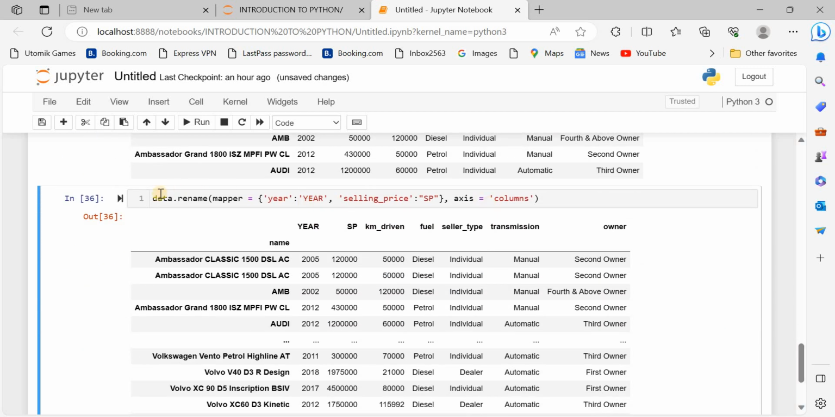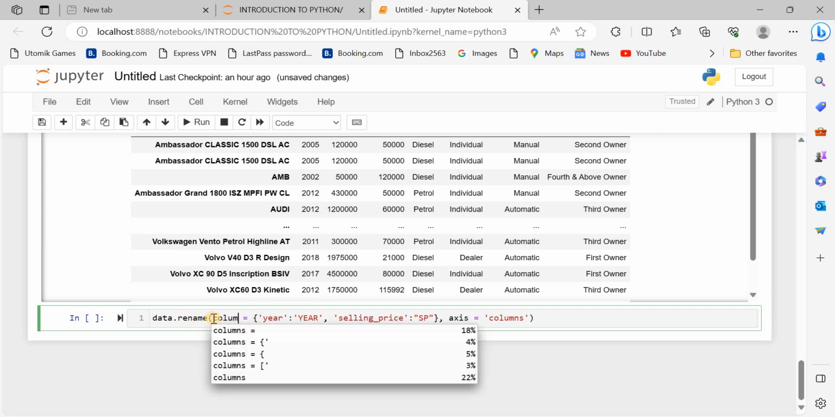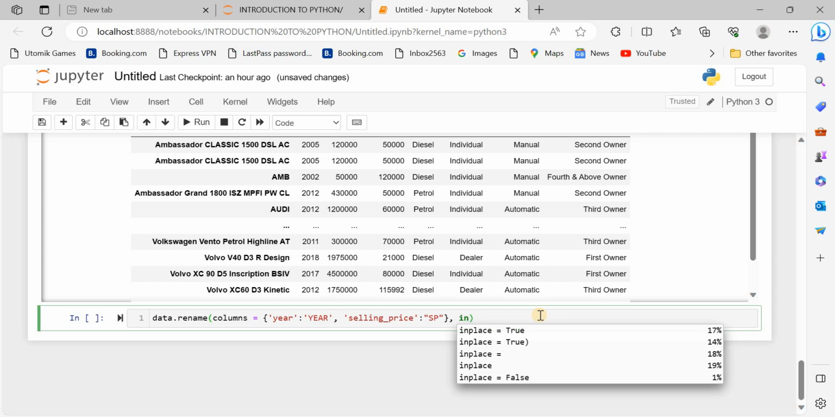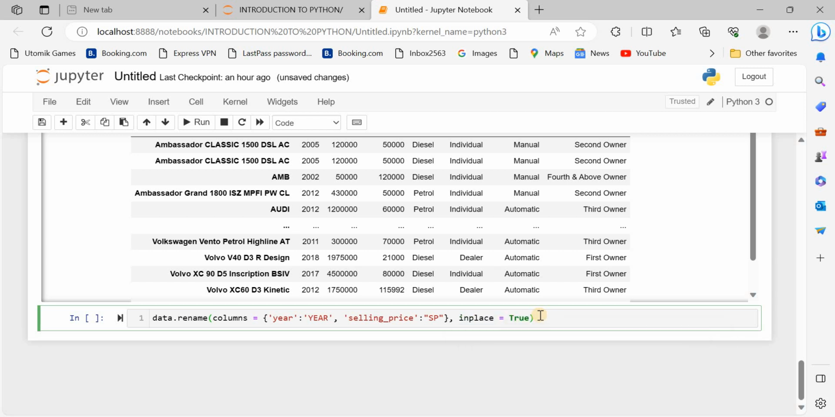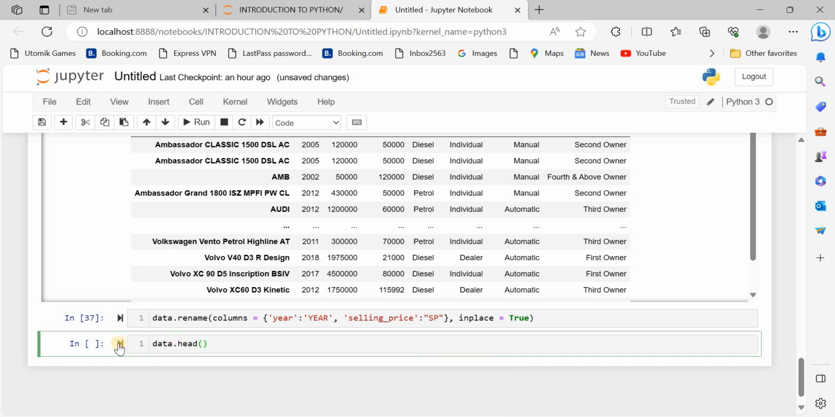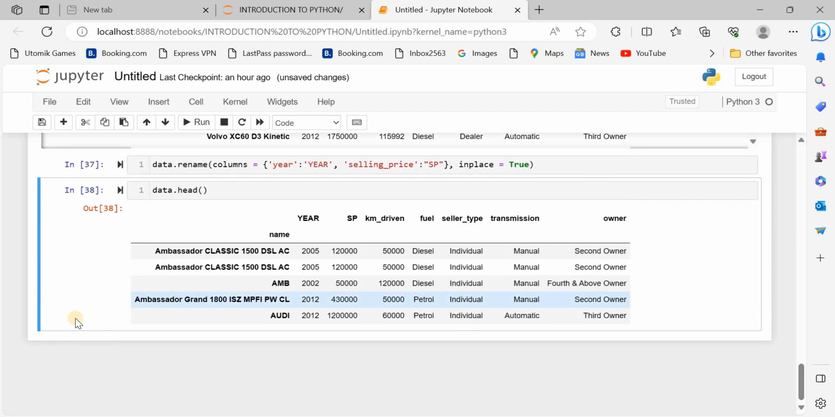Or there is another way. Instead of mapper, I can say columns, and in this case, I don't require axis, so I can delete axis. I can say inplace is equal to true. It will replace the same in the original data. Let's see that's working or not. I can see my data right now. Let's see that, data dot head. I can see whether headings are changed or not. Yes, it's permanently changed. That is one way in which you can do it.